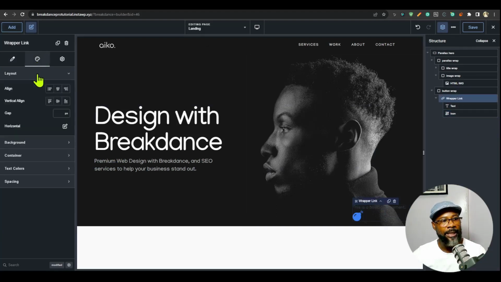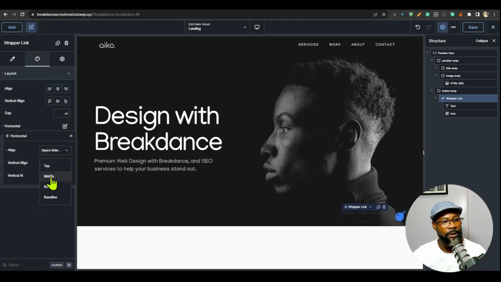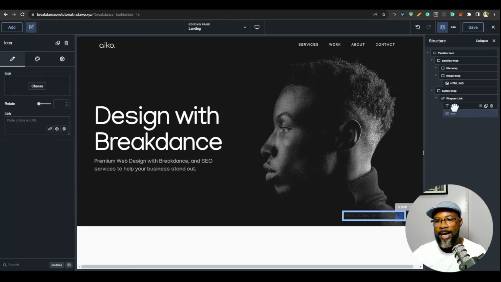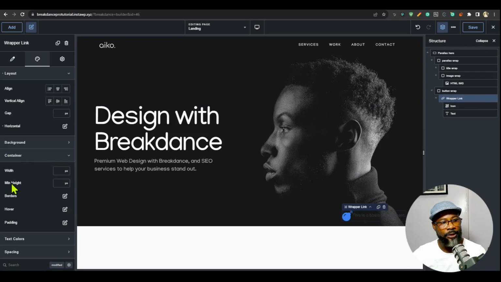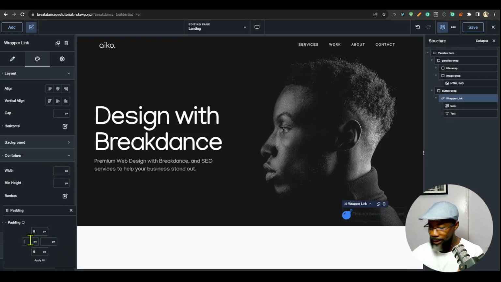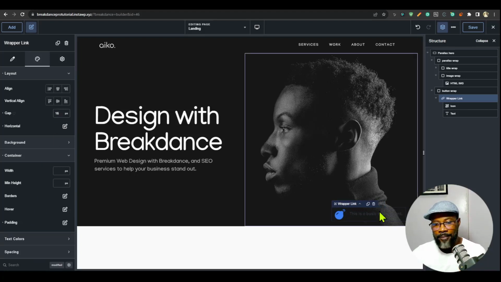I want to go here, choose layout. I want it to be horizontal, align space between, and vertical align is going to be middle. Of course, I need the icon to come first. And for the container, I'm going to go to padding. I'm going to give it 6 pixels up and down and 12 left and right. And then I'm going to give it a gap of 16 pixels.